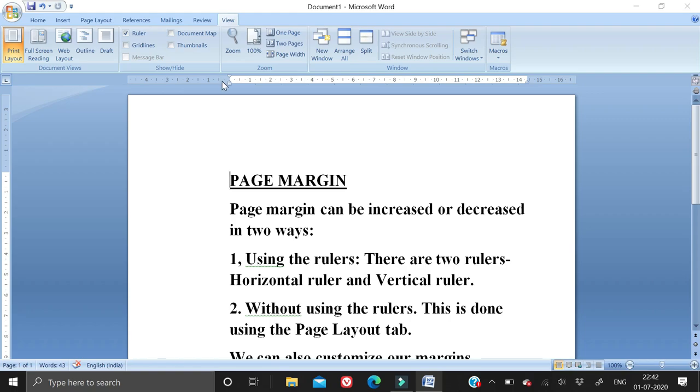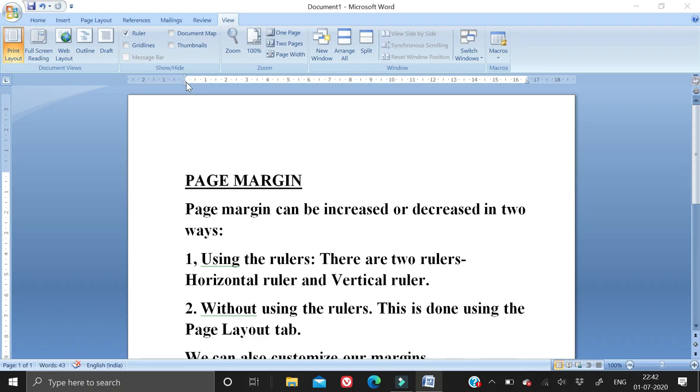Okay, now to change the left margin, let us change the left margin first. So bring your mouse pointer here and wait till it changes into a double-headed arrow like this. Okay, then press the left mouse button and drag it on the left. If you drag it on the left, now the left margin has decreased, you can see.